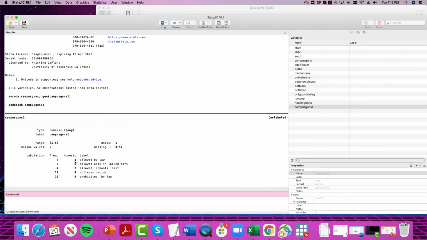So we can see that 1 says that campus carry is allowed by law. 2 means campus carry is allowed, but only in locked cars. And then we get all the way to 5, the most restrictive type of law, completely prohibited. So not allowed to carry a concealed weapon on college campuses at all.